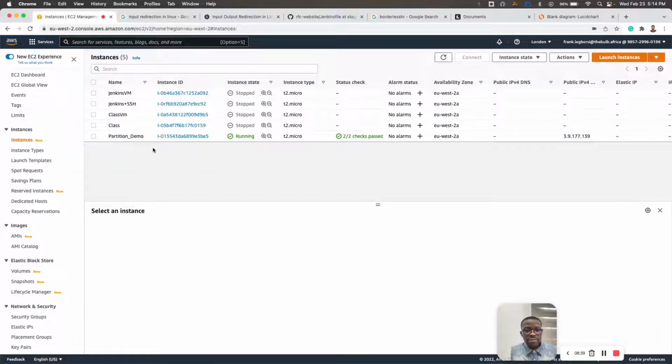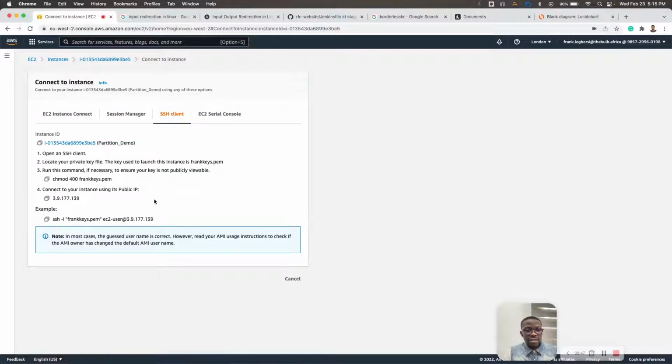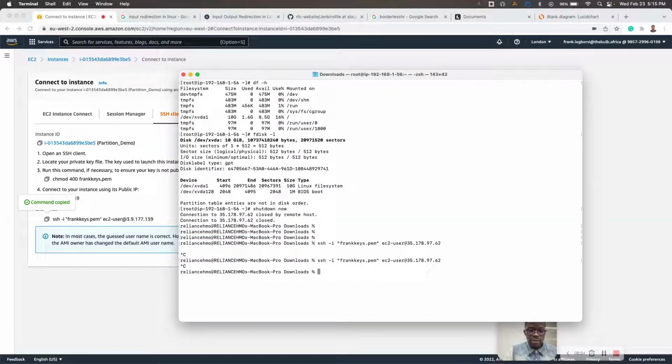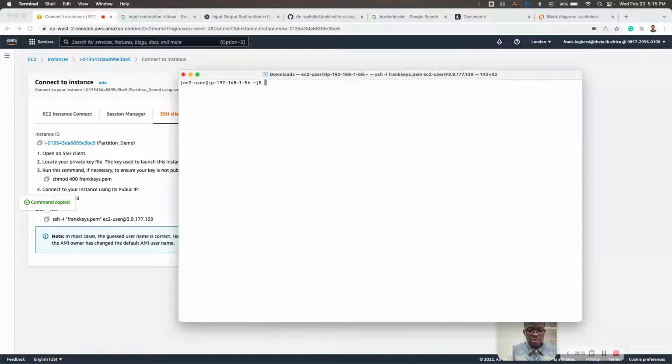Okay, you're welcome back. So our status check is up. Click on the partition EC2 instance, click on connect and click on the connection string, which is our SSH connection string. Then we hop in here, paste it. Yes, we should be in. Yes, we are in. Sudo.